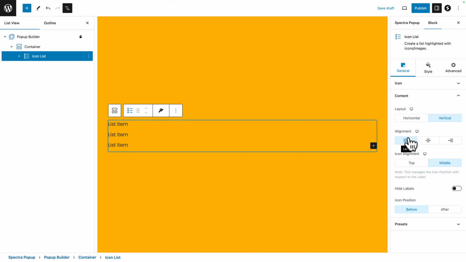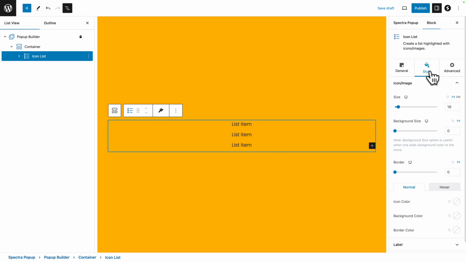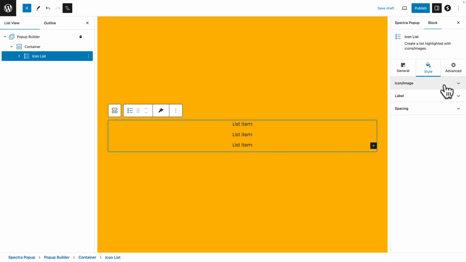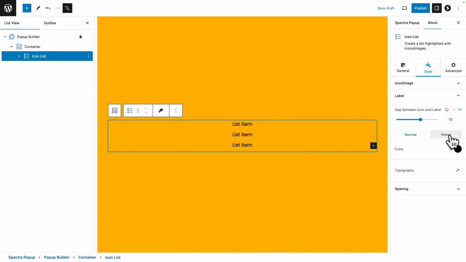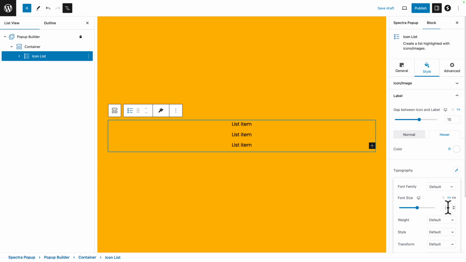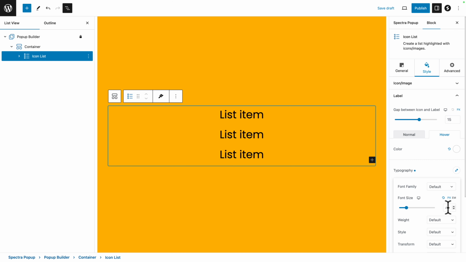Then click on the Content sub-tab. I'm going to change the alignment to center. Then click on the Style tab. Let me collapse this. Let me open the Label sub-tab. And for the color, I'm going to change it to black for the normal state. And then I'm going to click on the Hover tab. And this time it's going to be white. So now when we hover over the elements, this is the way it looks. Next, click on the typography icon, and for the font size, it's going to be 40 pixels for the desktop.